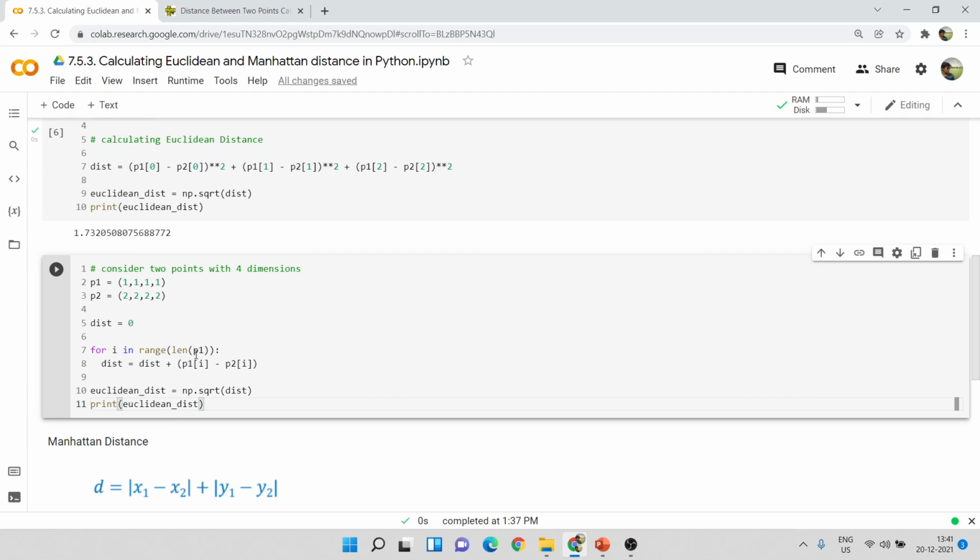Okay, so let's try to understand this code. So we have 2 points here with 4 dimensions. So we have basically 4 coordinates, so it can be x, y, z, and another coordinate. So similarly, the first point is 1 comma 1 comma 1 comma 1, and then we have all the values as 2 in the second point. So you can consider any points here.